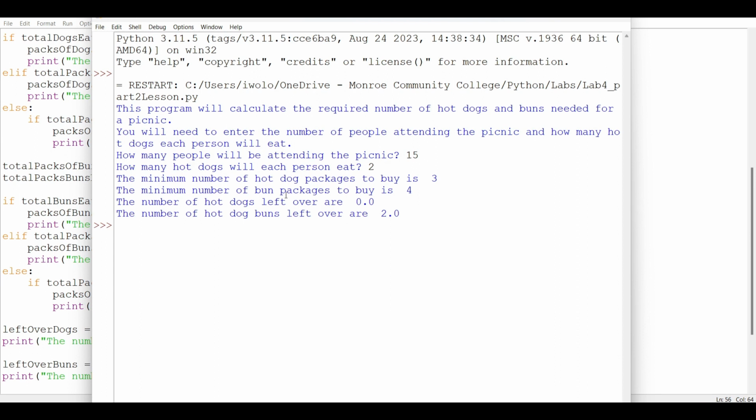Alright, so the minimum number of hot dog packages is 3, minimum number of bun packages is 4. We have 0 hot dogs left over, and then the hot dog buns left over are 2. So we have 2 buns left over.